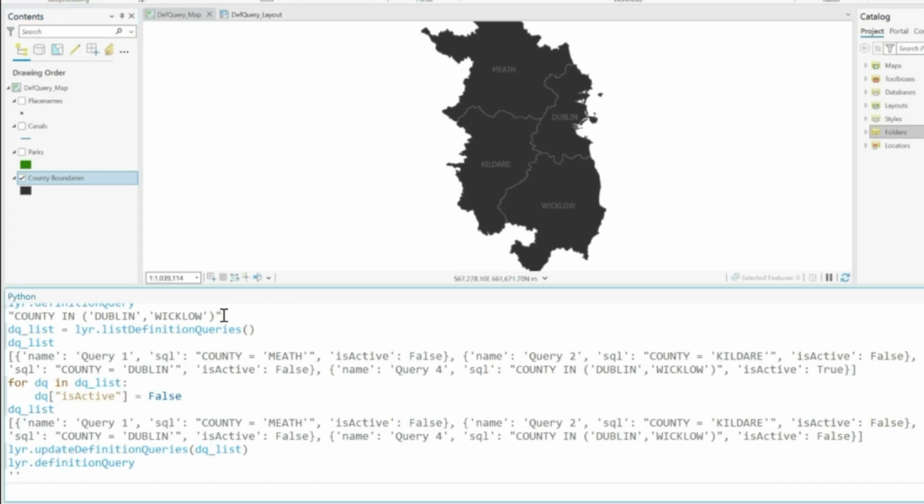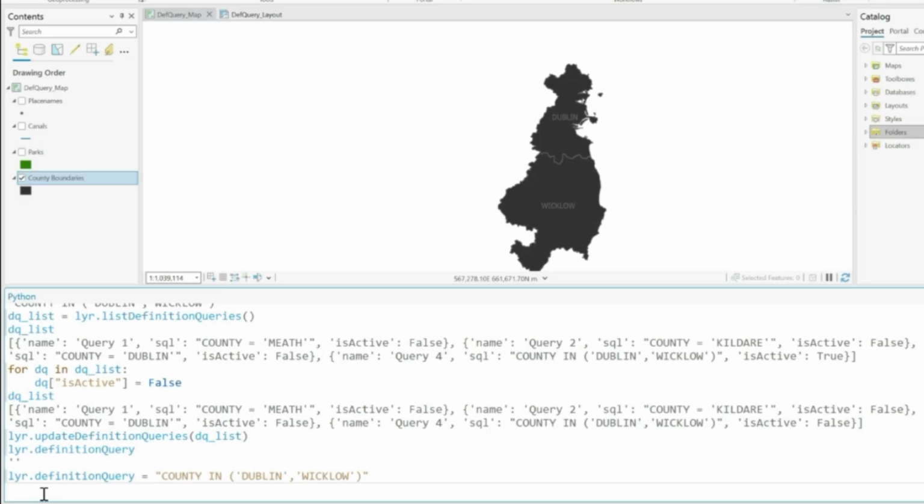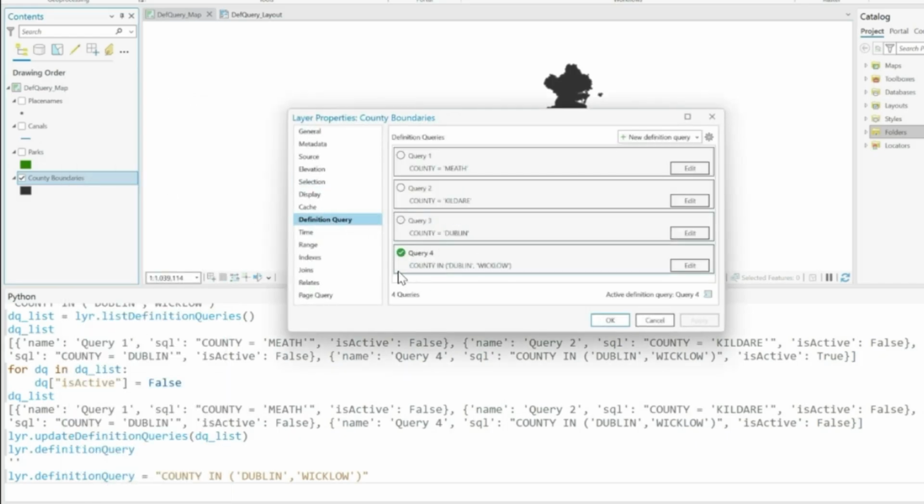I'm going to copy this county in Dublin Wicklow SQL statement, and I'm going to set the definition query to be that and hit enter. We can see we have Dublin and Wicklow in our map, and if I open the properties and its definition query, we can see that query 4 is once again the active definition query. It did not create a query 5 because the SQL already existed.